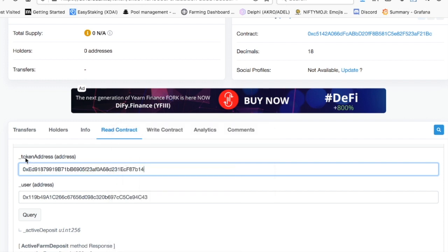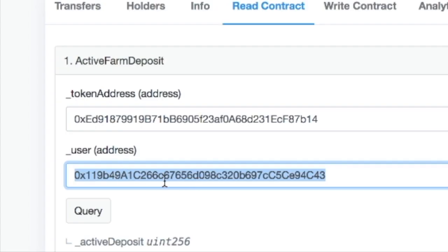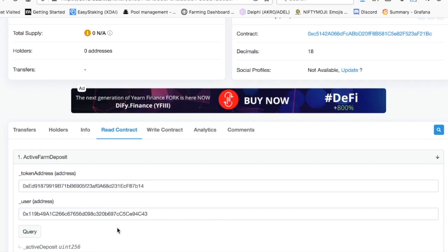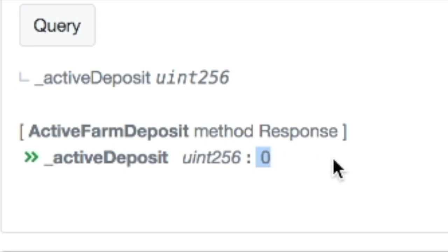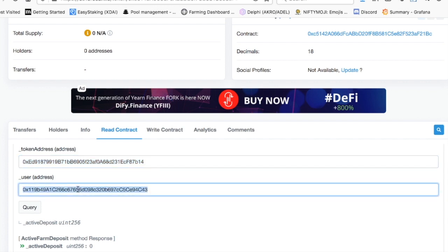Boom. So now I'm looking up the active farm deposit for DMG, and here's where you're gonna put your wallet address. And when you query that, it's gonna give you a number here. If you are farming with, in this case, DMG, and you put in the address from which you're farming, you'll see something here other than zero. It says zero for me because I was farming with DMG and I immediately did these steps and got it out of there.